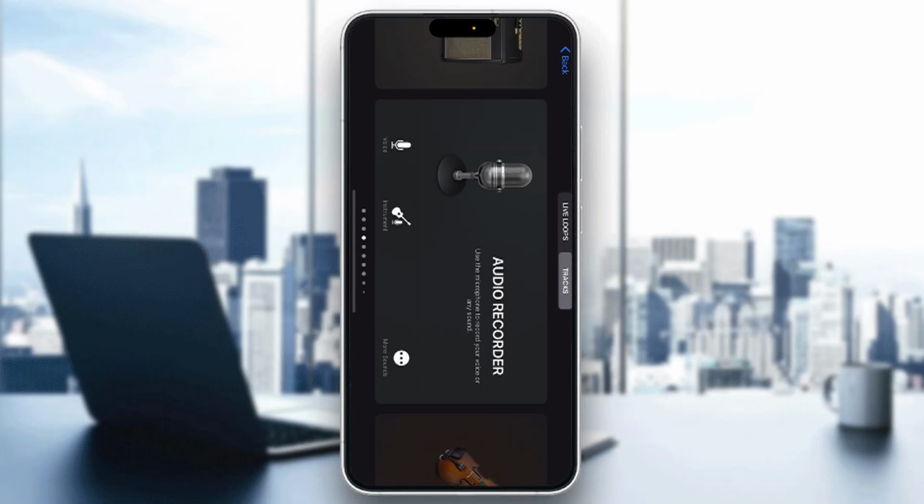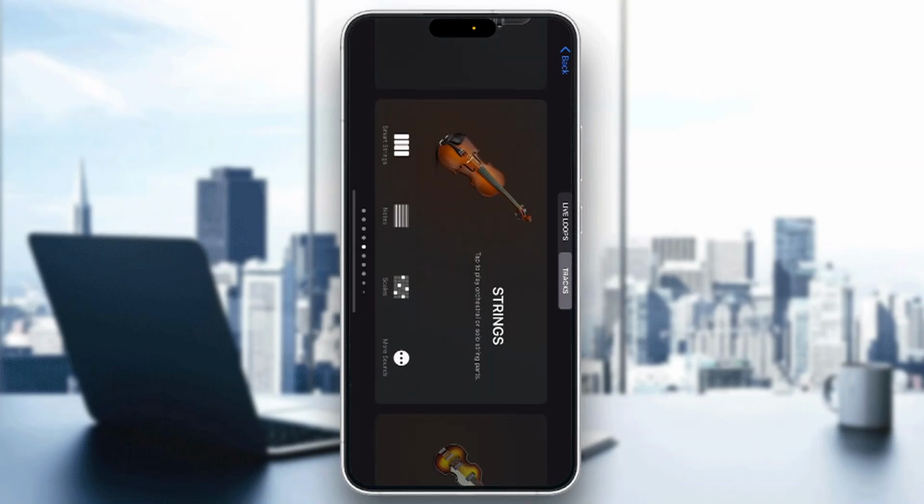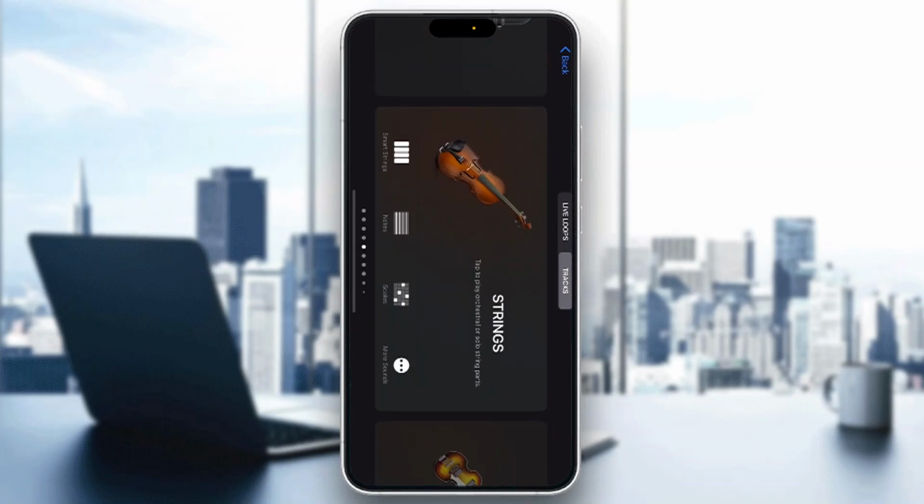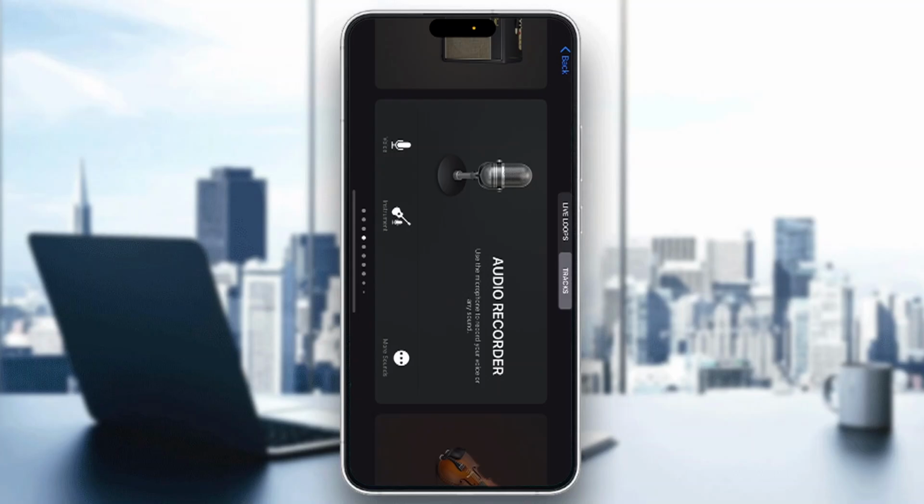So the first thing you want to do guys is to go ahead and open up the official GarageBand application. If you do not have the application on your mobile phone, just go to the App Store and download it. And after opening it up, you'll be greeted by this main page right here, which is the home page where you can find all the instruments you can access, you have your audio recorder, and so on. So let's go ahead and see how we can get started with making a ringtone from our tracks.